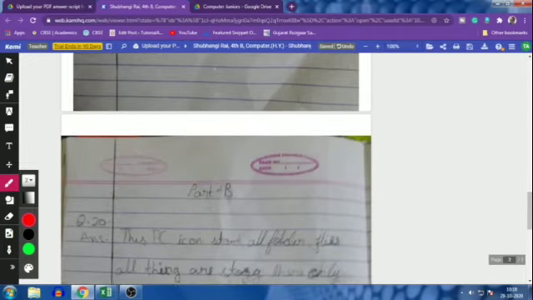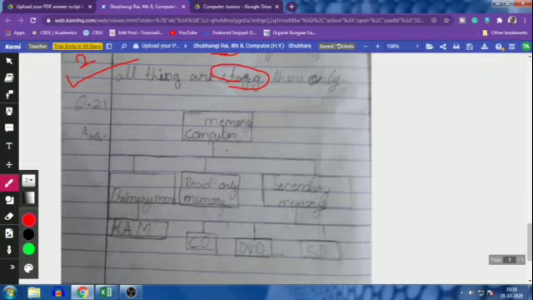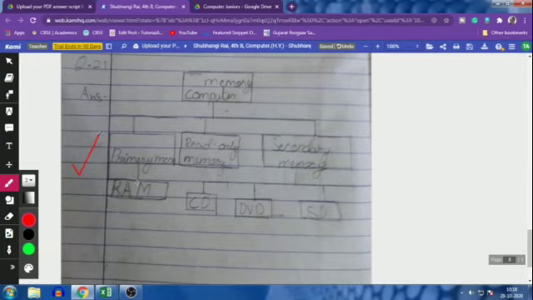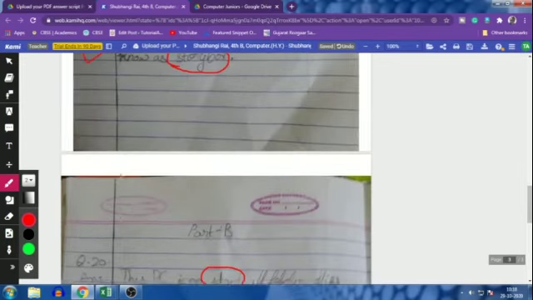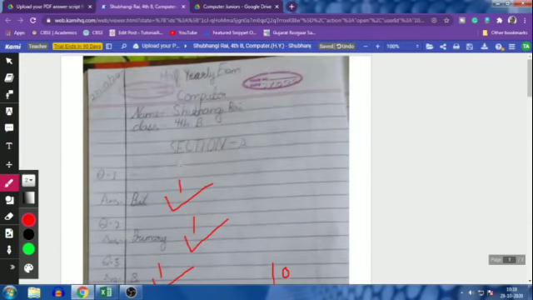After that, part B. This is a 3 marks question. This PC icon stores all folders, files, all things, and what she has written, all things are there, but again this word cannot be read there. Okay, so 2 marks I am giving out of 3. And this is the diagram of primary memory, ROM, secondary memory, CD, DVD. Okay, it is correct, so I am giving 3 marks. So now total: 3 plus 2 is 5, plus 1 is 6, plus 7, plus 10 is 17. So total 17 marks she got.